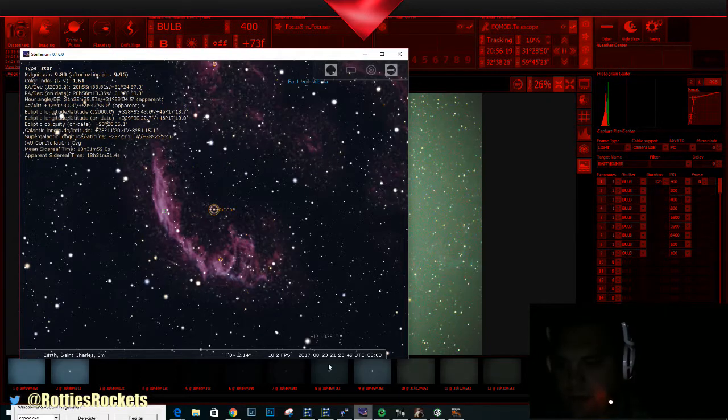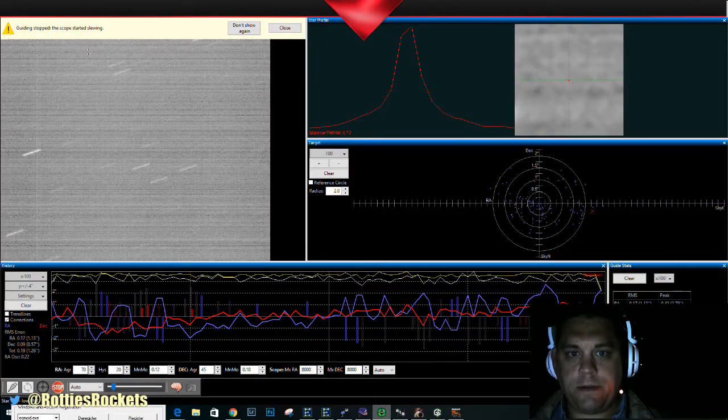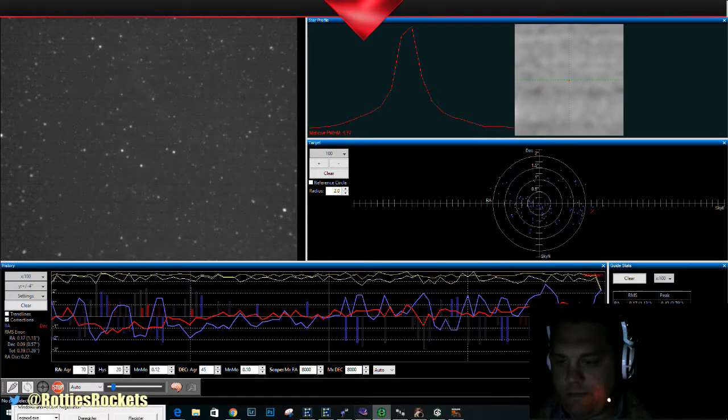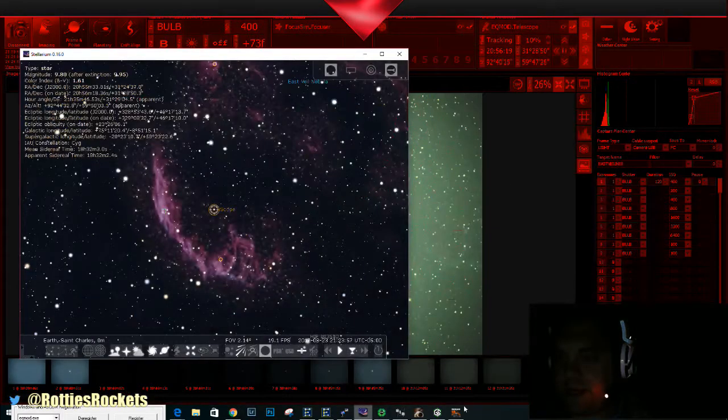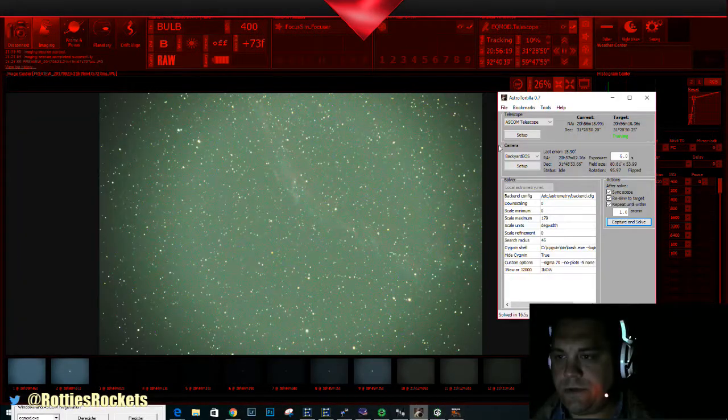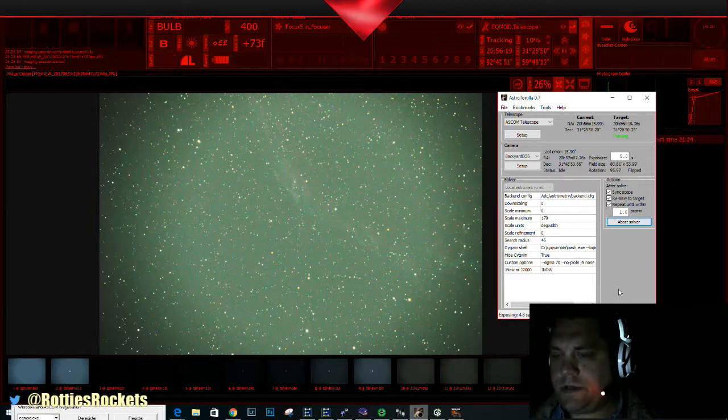Okay, it slewed pretty quick. And my guiding is probably all mad at me. Yep, the scope started slewing. Sorry, guiding. So we'll clear that out, and we'll come back to you in a second. We'll go back to our Astro Tortilla, and we're going to capture and solve, and we're going to make sure that we're actually centered on the star that I picked in Stellarium.